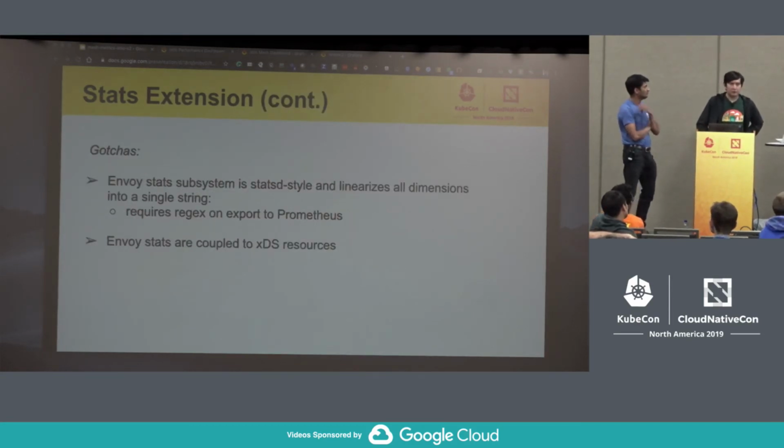There are a few gotchas you have to be aware of because this is still work in progress. Because we inherit the stats subsystem from Envoy, we get some of the performance problems that come with it. For example, it was built from StatsD, so all the labels are linearized to a single long string. So whenever you have to scrape it with Prometheus, it has to be regex parsed. And the second thing is the stats subsystem has this assumption that all the stats are associated with XDS resources, things like listeners and routes, so extensions must be careful when they try to access things that might potentially be garbage collected.